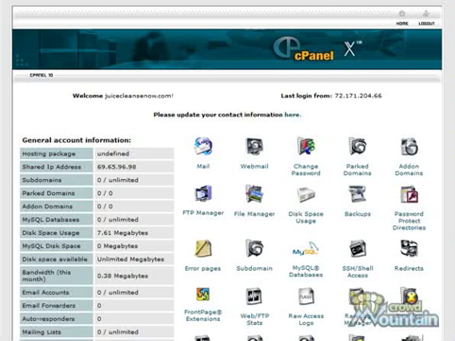The first thing that we're going to do is install WordPress on our domain. So what I've done here is I've logged into my domain account. It's for the domain that I purchased, juicecleansenow.com, and this is what cPanel looks like.